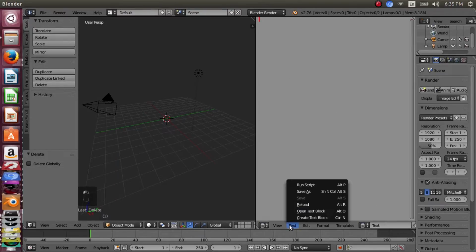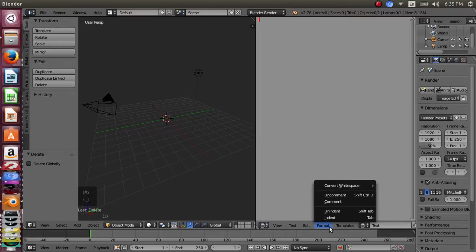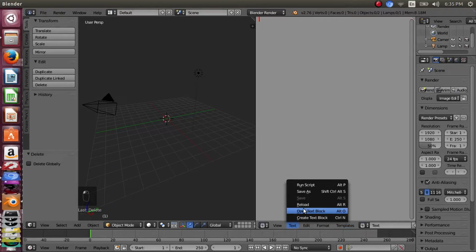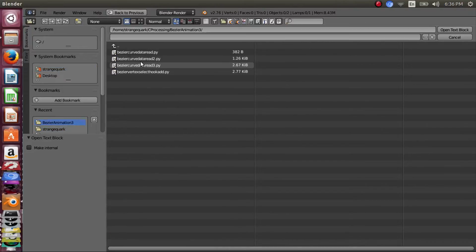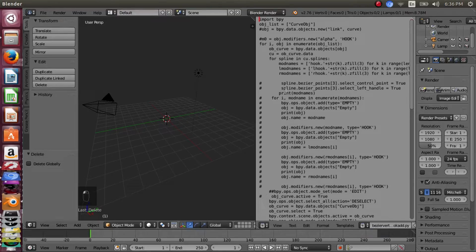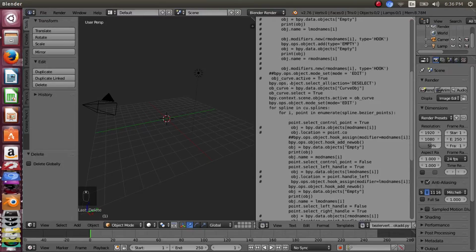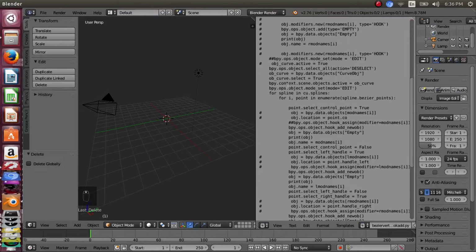So I'm going to open up a new text block, and let's see here. We'll go ahead and open the next text block, and the last one is called Bezier Vertex Select Hook Add. This is a convenient script, and I'll explain it in just a bit here.